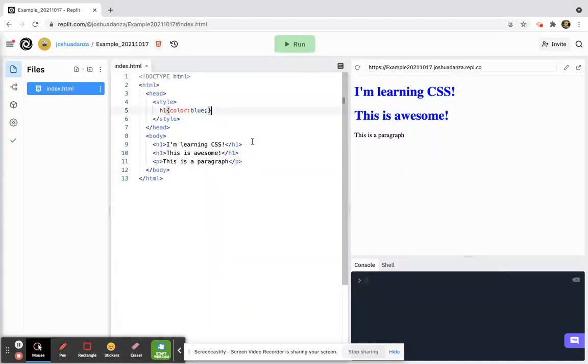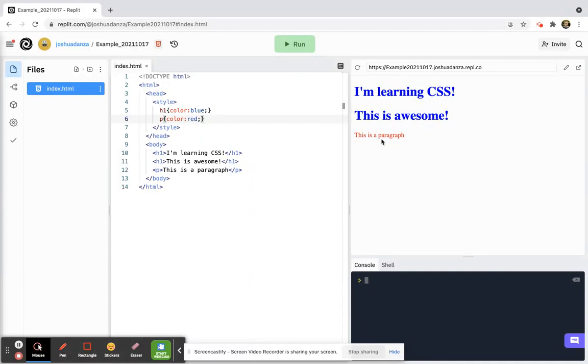So if I wanted to change a different element, let's say I wanted to change the P, I would use P as my selector, use my curly braces, open, close. And I don't know, let's say I want to change the color of that to red, and then end with a semicolon, and then run it. Notice that the P, anytime it finds the P, it's going to format it as a red paragraph.